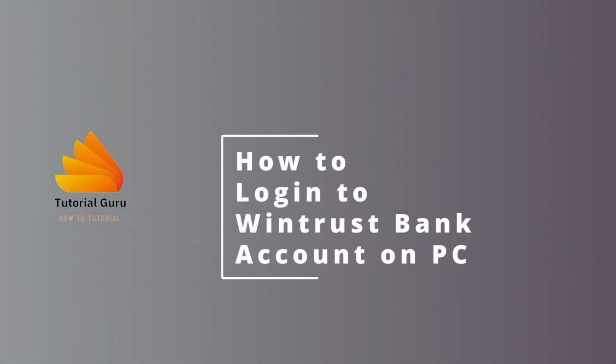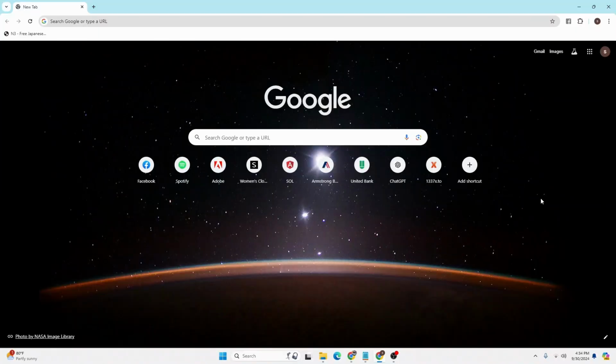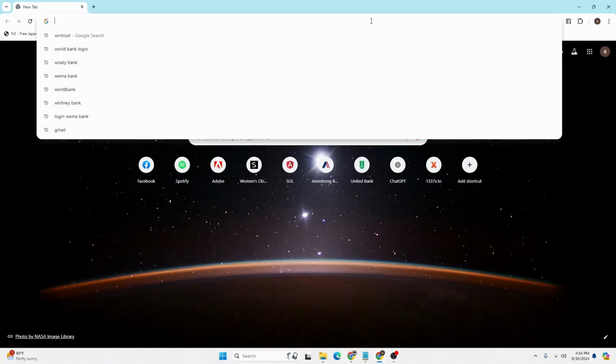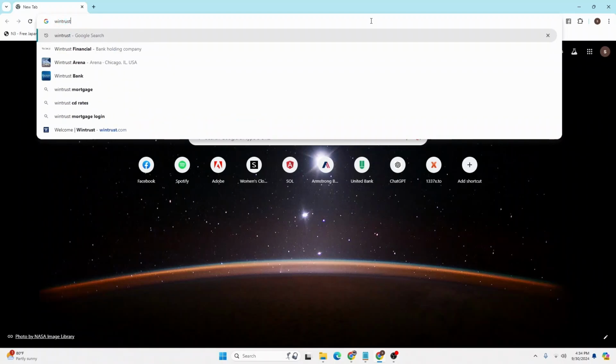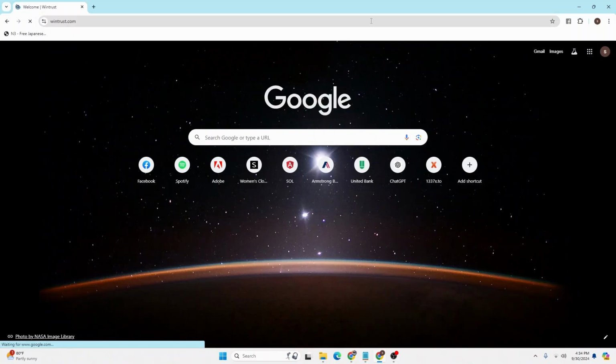Today we'll be learning how to log into Wintrust Bank account online on your computer, and now let's dive right in. Now to log into your Wintrust Bank account online on your computer, first open up your preferred browser, as I have already opened the Google Chrome, and on the search bar click over there and type in the address wintrust.com and hit enter, and then it'll be redirected to the home page of Wintrust.